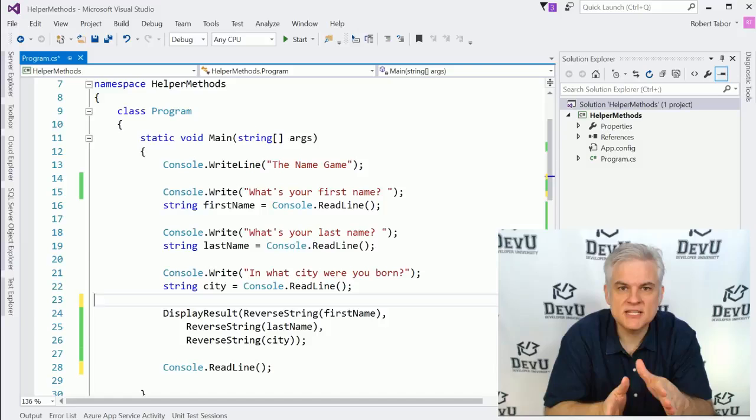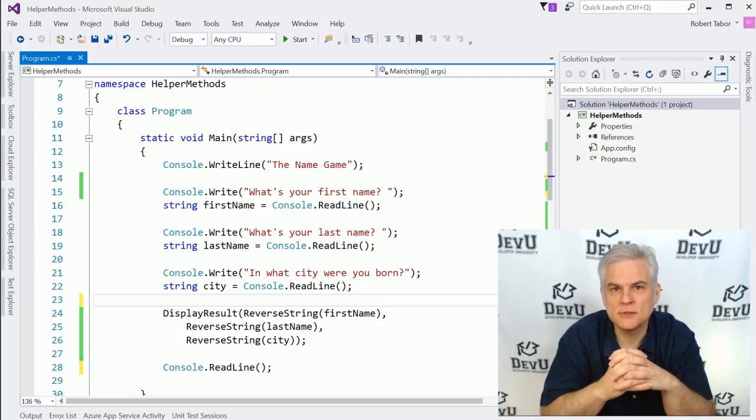Okay, so that's all I wanted to say about methods, but we're going to be using them from this point on. So if there's anything about this that doesn't make a whole lot of sense to you, by all means, please make sure that you watch this lesson again or seek out some other resources.